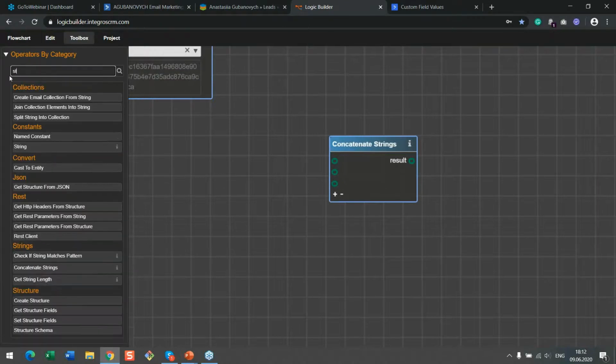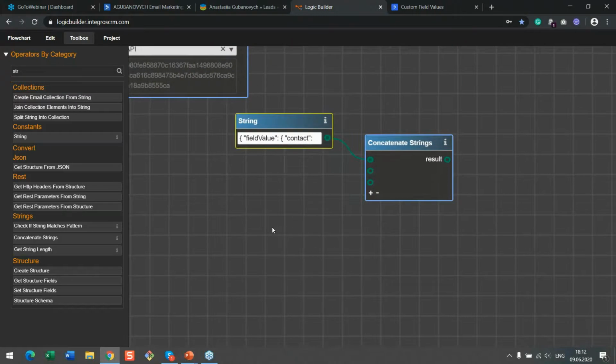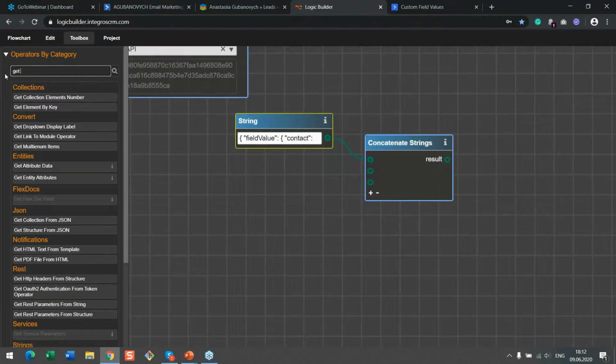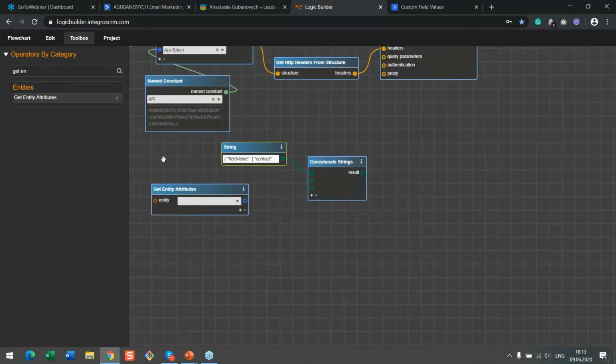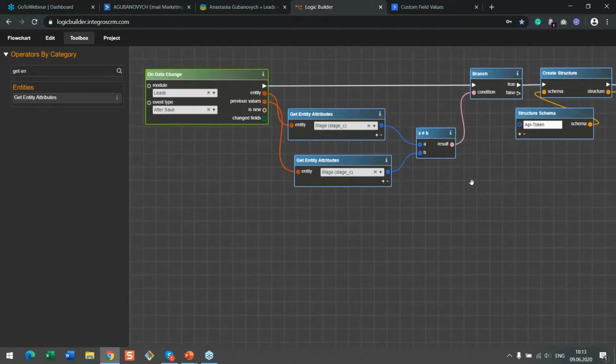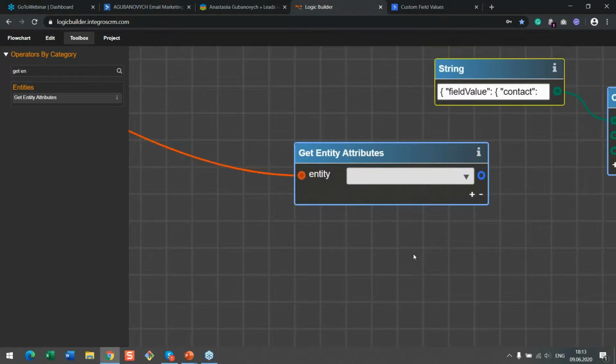So my first string is what I copied just now. Let me remove unnecessary spaces so you will see it on one screen. Now I need to define the ID of the contact, which is actually the lead in Sugar CRM. And how can I get this ID? I'm using the operator get entity attributes, return to the very beginning, pick up my lead, and input it here.